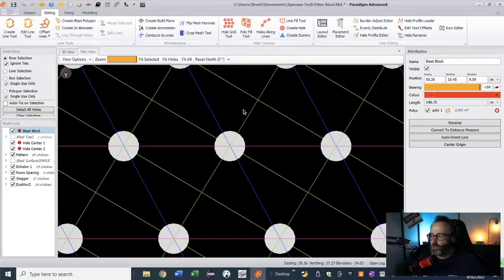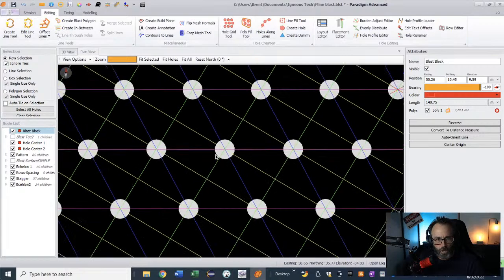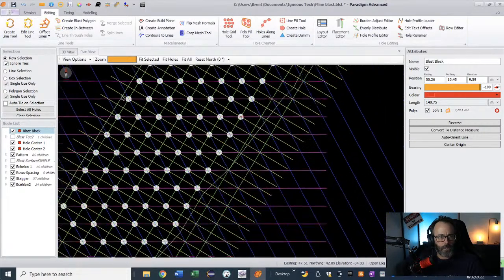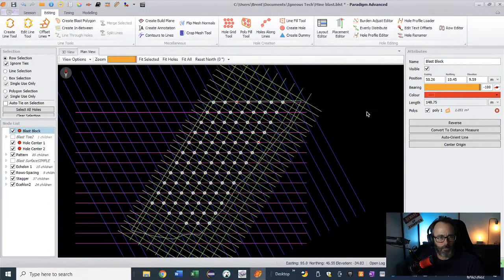Okay, so moving on, we've got this pattern here, and you can see a lot of lines on the screen. I'm going to zoom out in a second to show you what I've done. It took a bit of time to do this in Paradigm, to offset the lines and get them all working so they lined up on the pattern. So if I zoom out, we can see what we've got there.